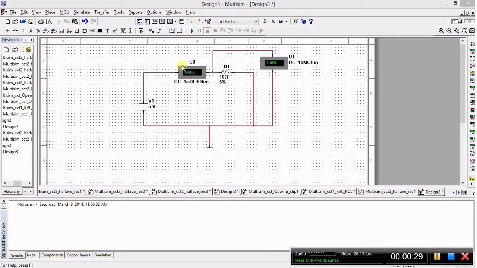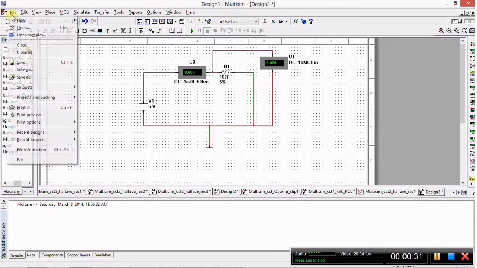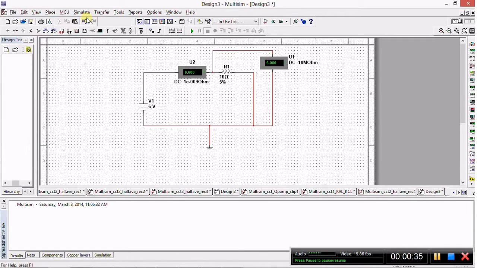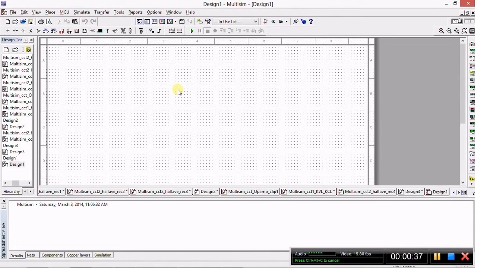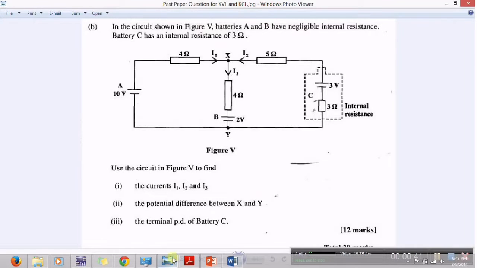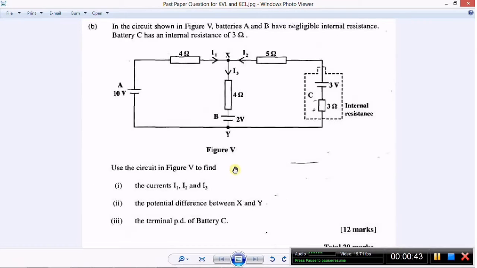Okay, so what we want to do is start a new project. So we go to new design, click, a new workspace should open. Now let's bring up the physics question. Alright, so this is the circuit we are going to design today in Multisim, and let's read what this question asks us to do.